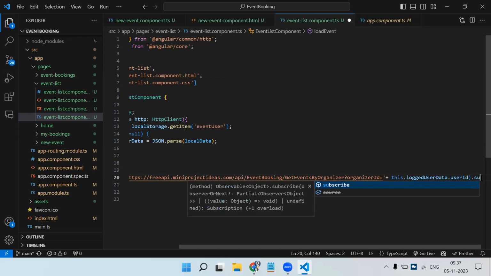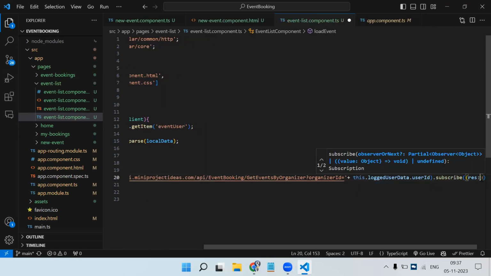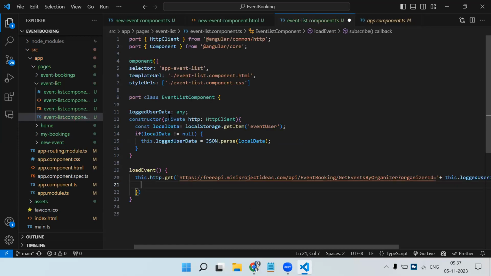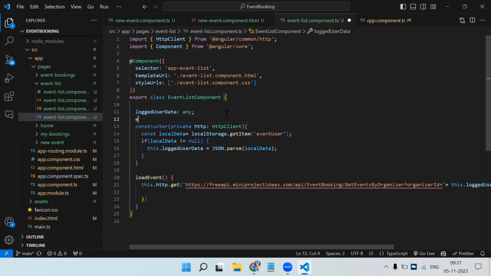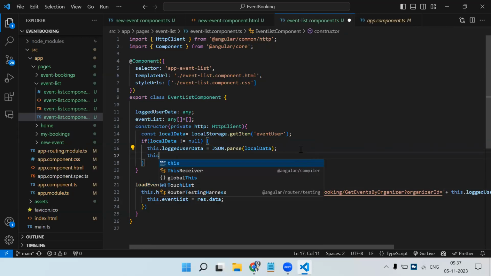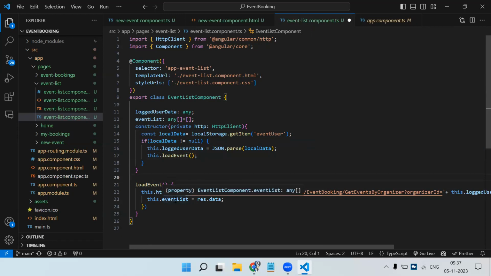Then we need to subscribe also. So .subscribe, round bracket, result colon any. Whatever result we get, we need to store, right? So eventList colon any, it is going to be an array, initialized with empty. So this.eventList is equal to res.data. In data, we are going to get the actual array. This event we have to call once we read the data from the local storage, so that's why I'm calling it over here. So now in eventList, we are going to get the events created by the logged in user.